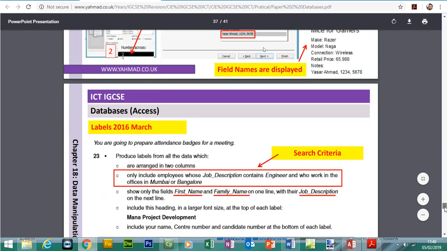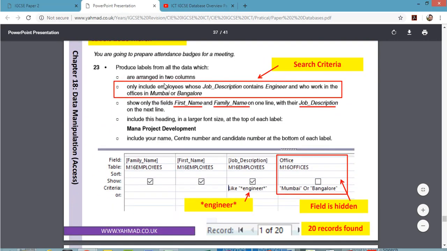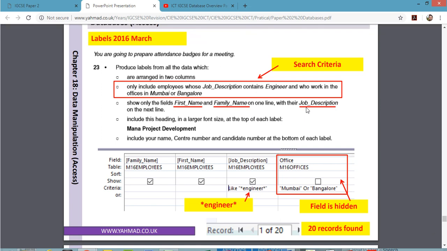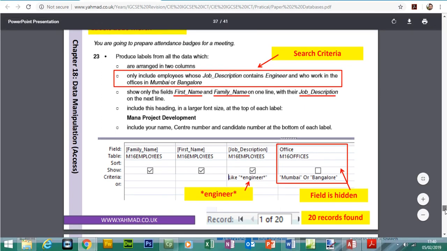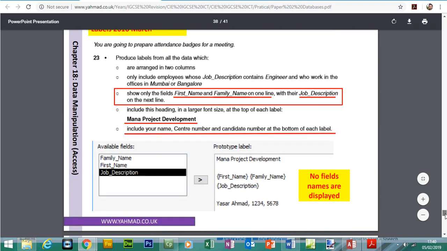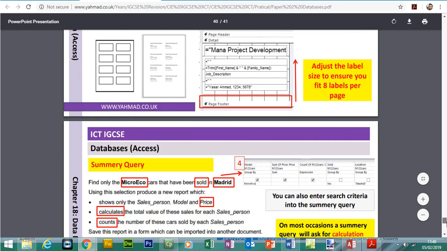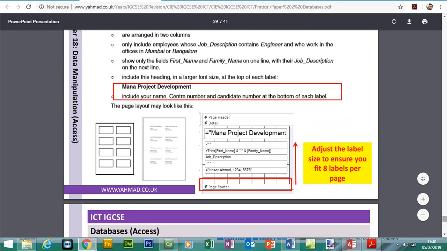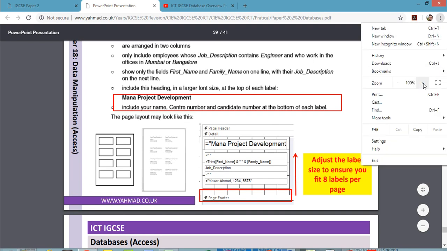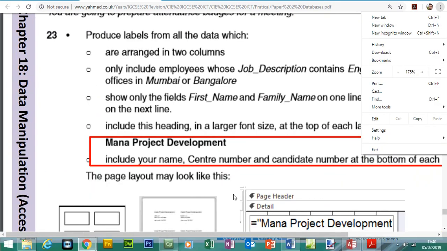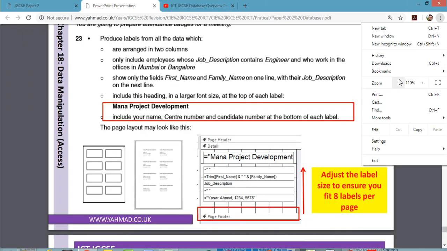And then if you come down, in this example here, we only show the fields first name and family name on one line with their job description on a separate line. So we're not including the field names. If I go to the next slide, this is how we created it. We've got the title, the first name and family name. We haven't displayed the field names. And then if I show you the printed or the complete label, maybe if I zoom in, I can show you. It's going to be quite difficult to tell on this PDF actually.